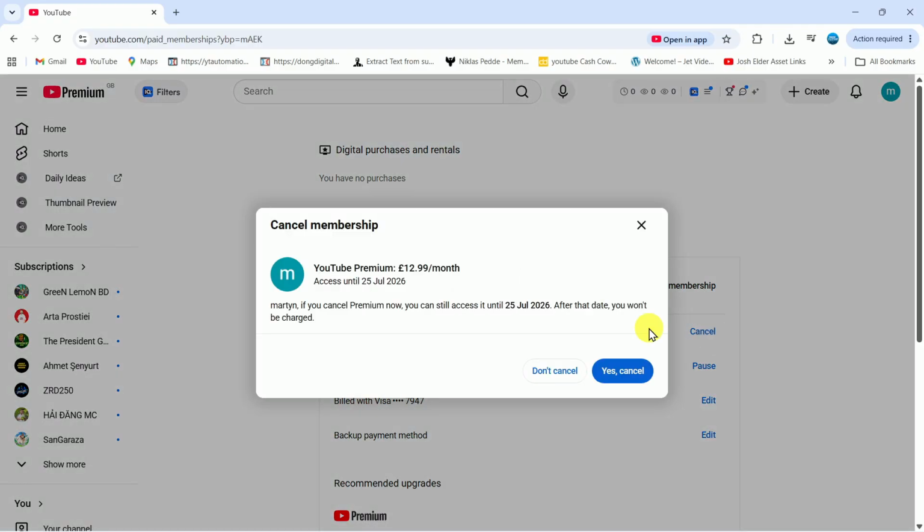What's going to happen is a window is going to come up, giving you further information on what's going to happen when you cancel your membership. So you're going to see how long you have access to, which is generally until your next due to be billed, but you can find all the information here.